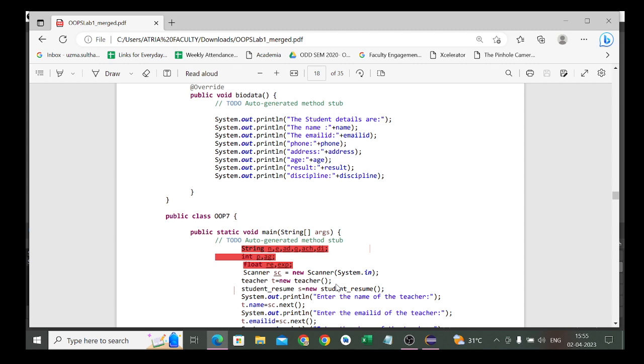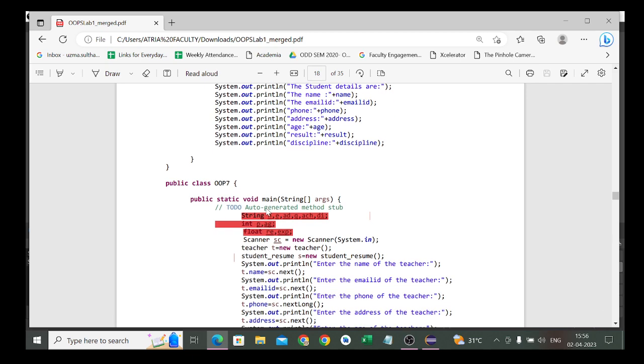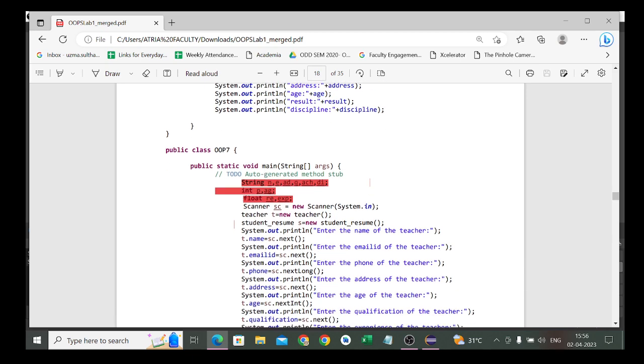Now coming back to the main program, we are done with our two classes and we have created the interface also. We need to get the inputs from the user. To do that, we are going to use public class OOP7, a class which has the same name as your file name, followed by public static void main, String array of arguments. Whatever red color is there, you are not required to type.